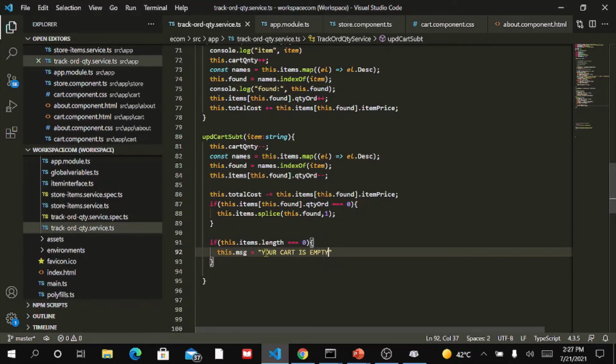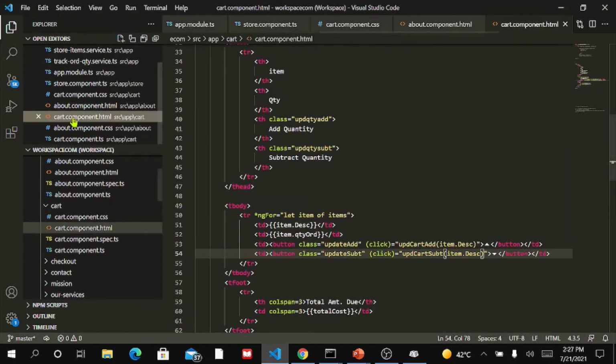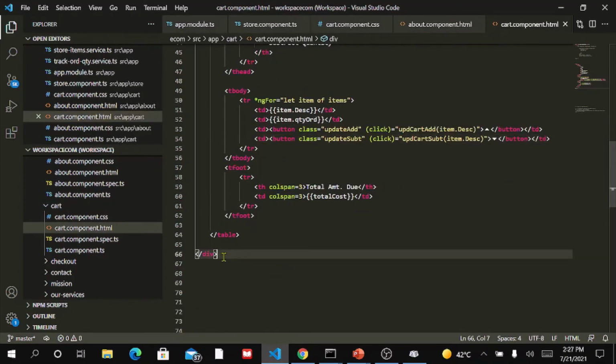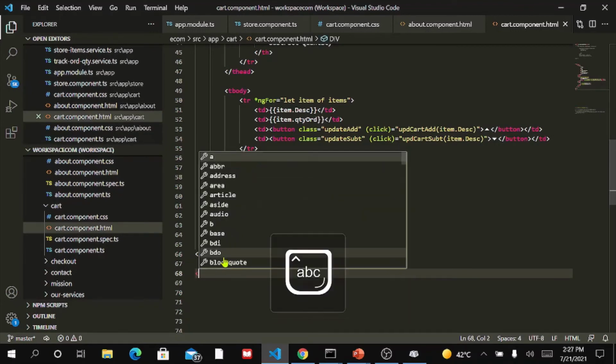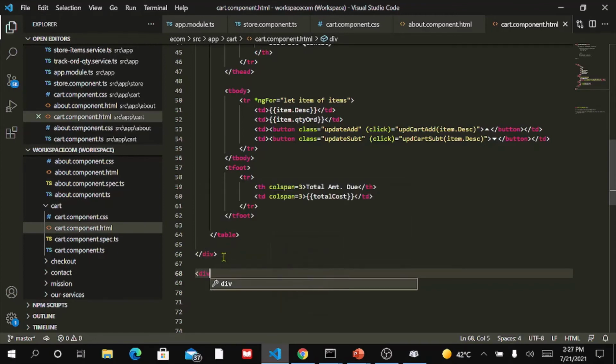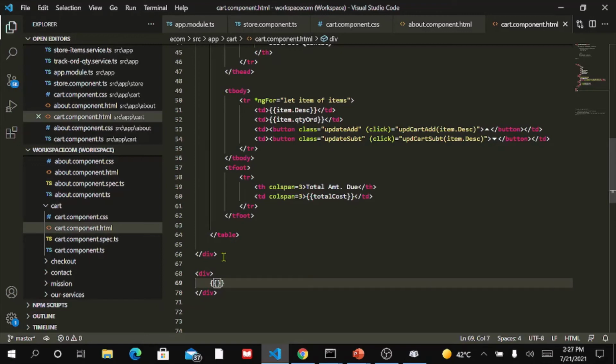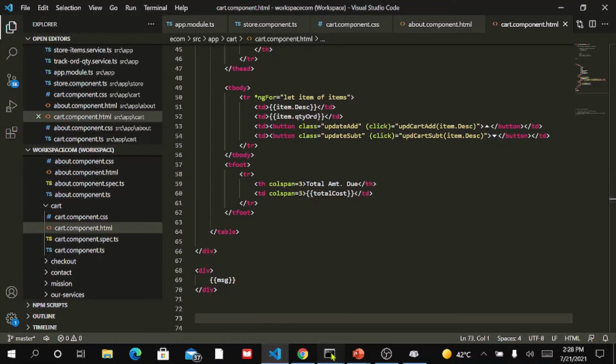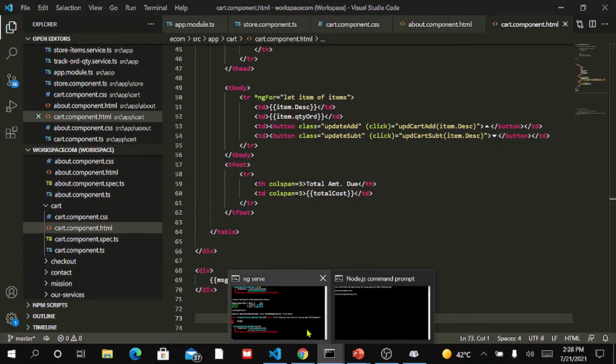Of course, we need to display that message, so we need to go to the view file. So come to the cart component HTML file, and just below this last div, put in another div, and we'll just use Angular's property binding with interpolation to put in that message, right? Now, check if there's any errors before we see if it works.